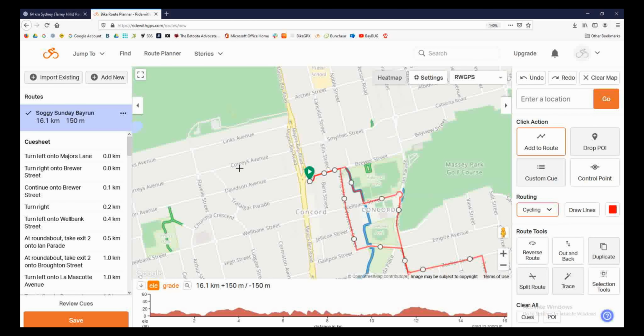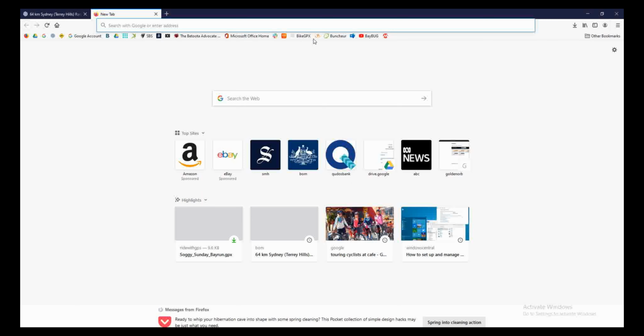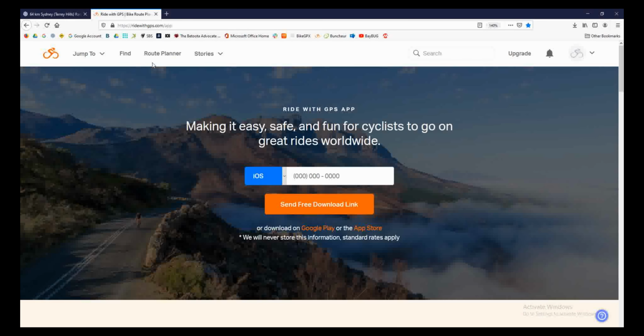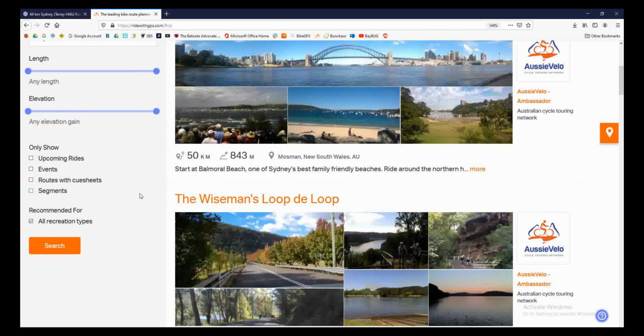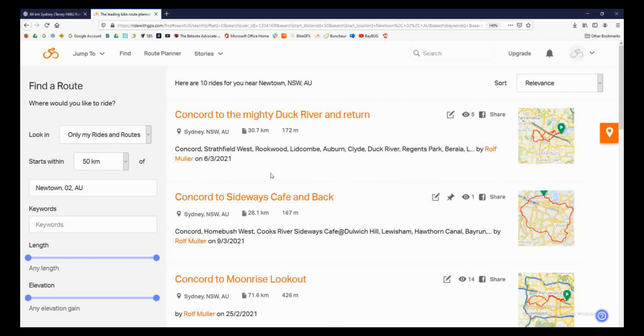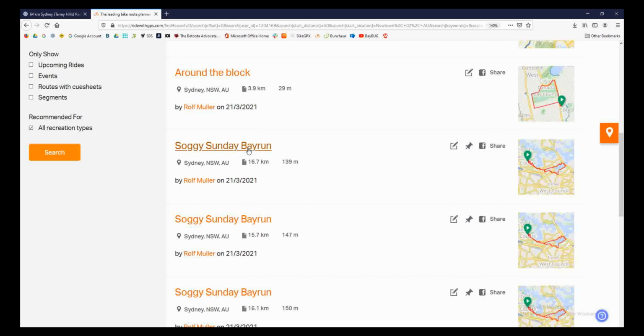So at the moment we're still in editor mode, so that means some of the options that you can use aren't available. So what I do is just close the tab, reopen it, start Ride with GPS again, go to Find, and we'll just come up to a search, go to only my rides and my routes, hit search, and see if we can find Soggy Sunday. Here we go.